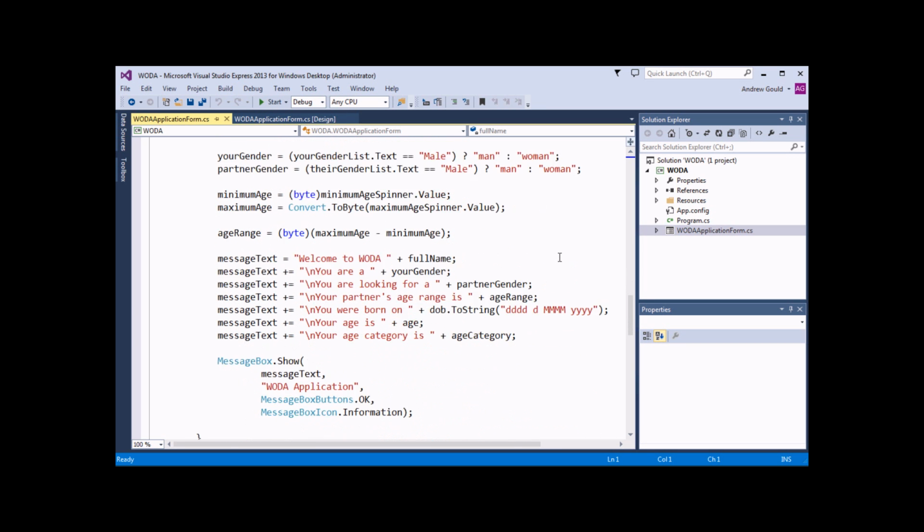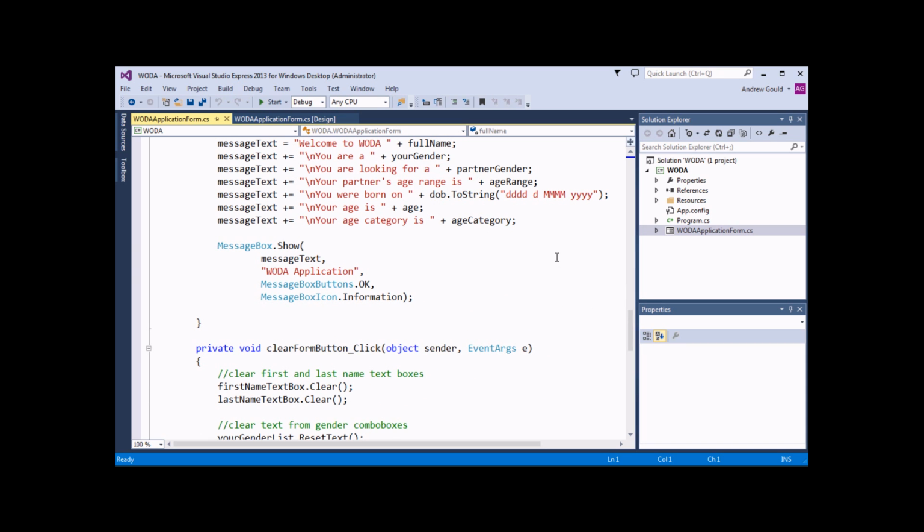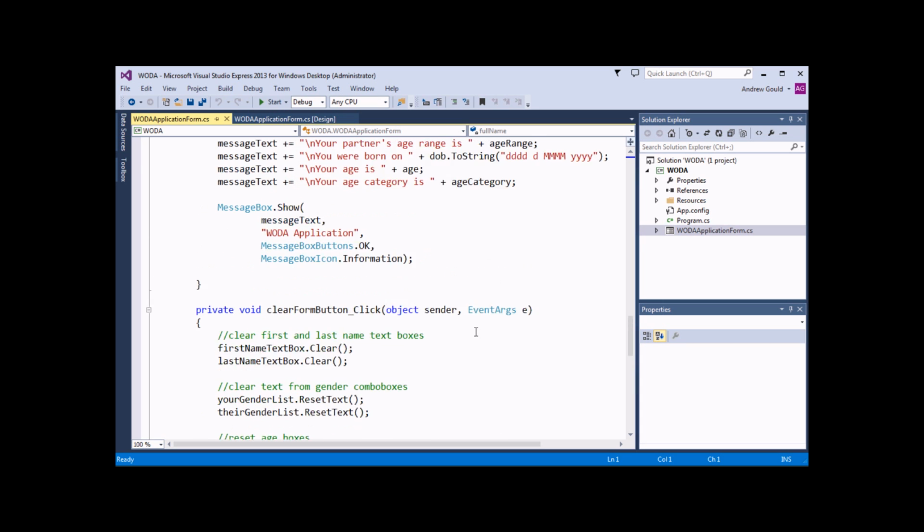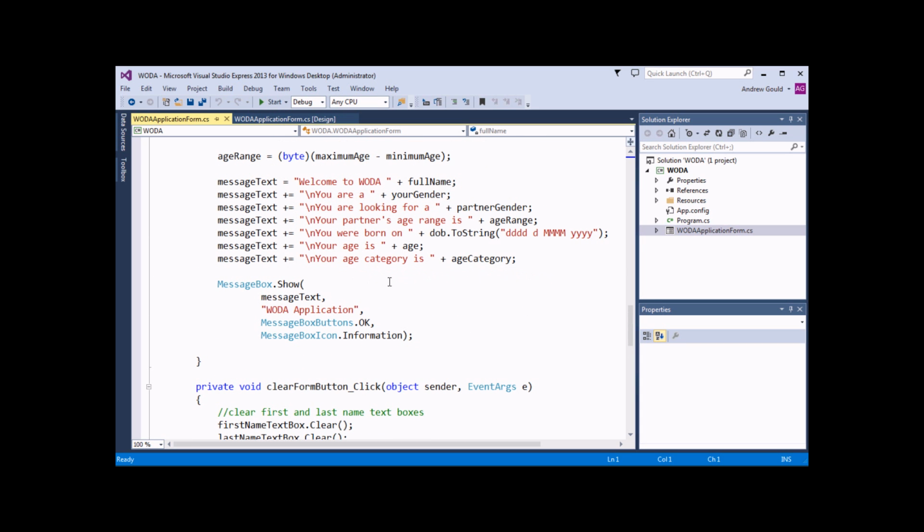And we're going to start with an example that will help us to clear or reset our form. Now we already have one method that does that. It's the event handler for the click event of the clear form button. What I'd like to do is make this code available to other methods in the form.